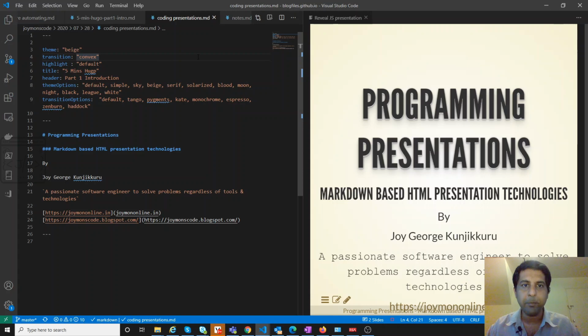Behind the scenes, what is happening is this Markdown is converted into HTML, and that HTML is shown here. Originally, Reveal.js started as an HTML framework. Then they added more support for Markdown syntax because Markdown is getting really popular among developers. Let me bring it back.